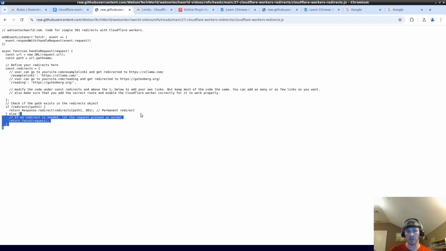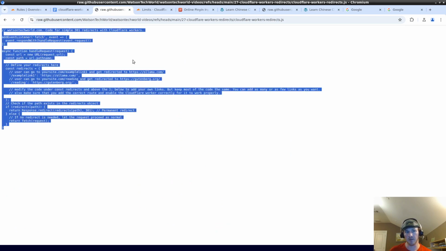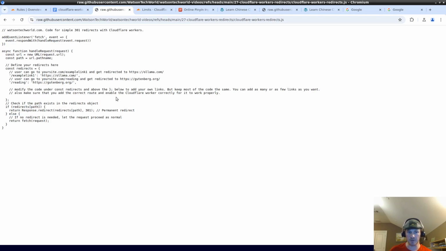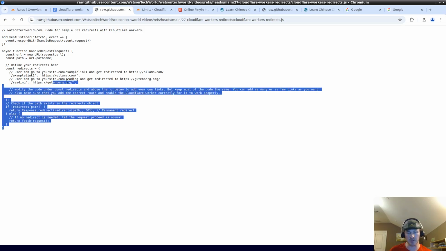So like I said, we're going to end up using some code like this, but again, you don't need to understand JavaScript or how this code works. I'll explain it all, and I'll also try to link to it in the description.